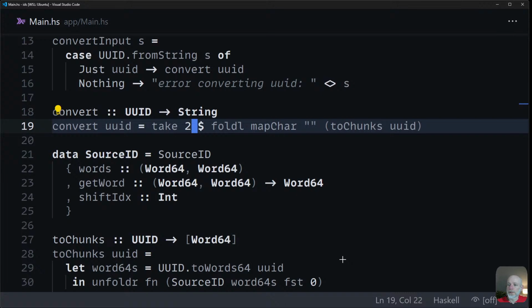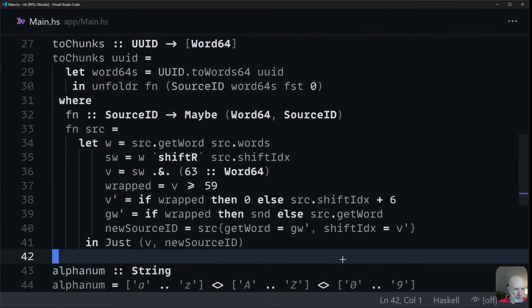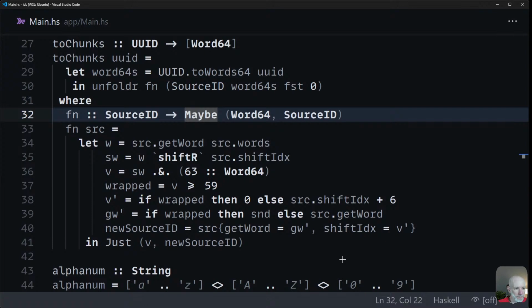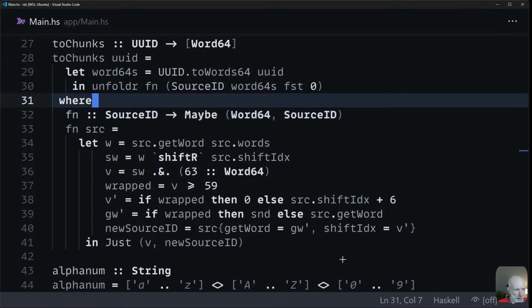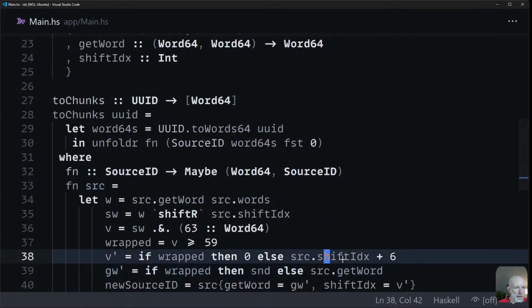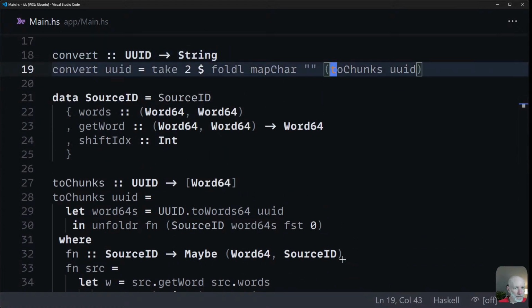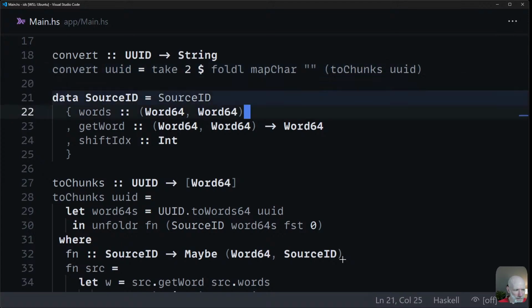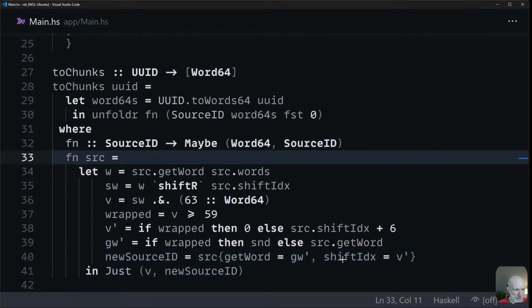Okay, cool. So next week I'm going to come back, work out, first of all, why toChunks is not working. And then secondly, I'm going to work out why this is hanging forever. So why this? Oh, because it never returns Nothing. This is probably not lazy enough. It should be lazy because I'm taking 2. I don't know why this wouldn't be lazy. But it never terminates.